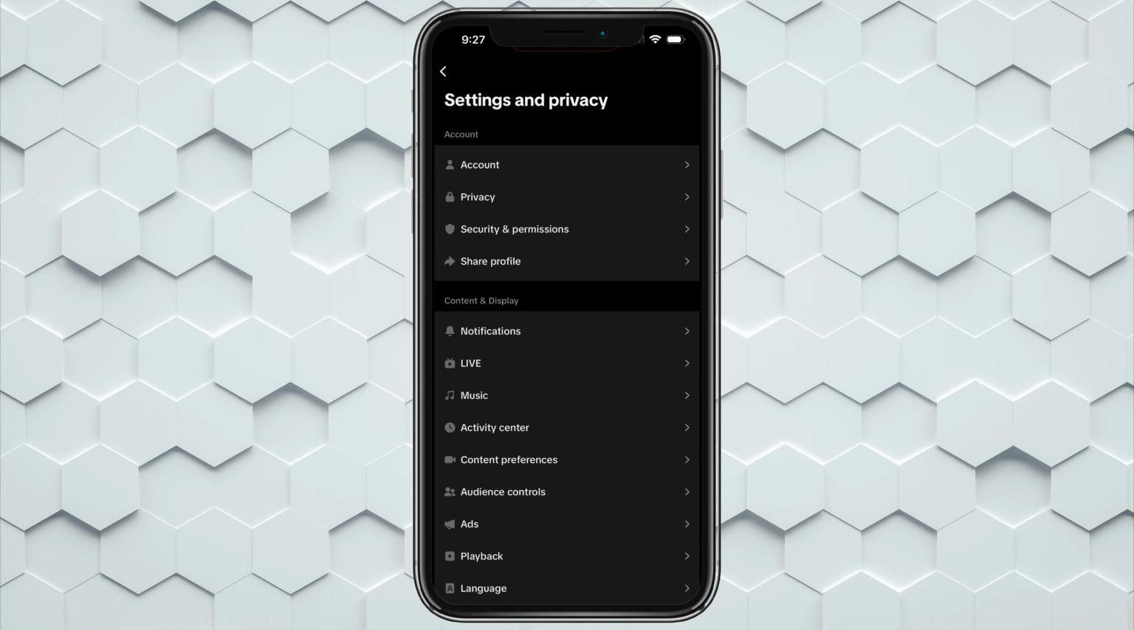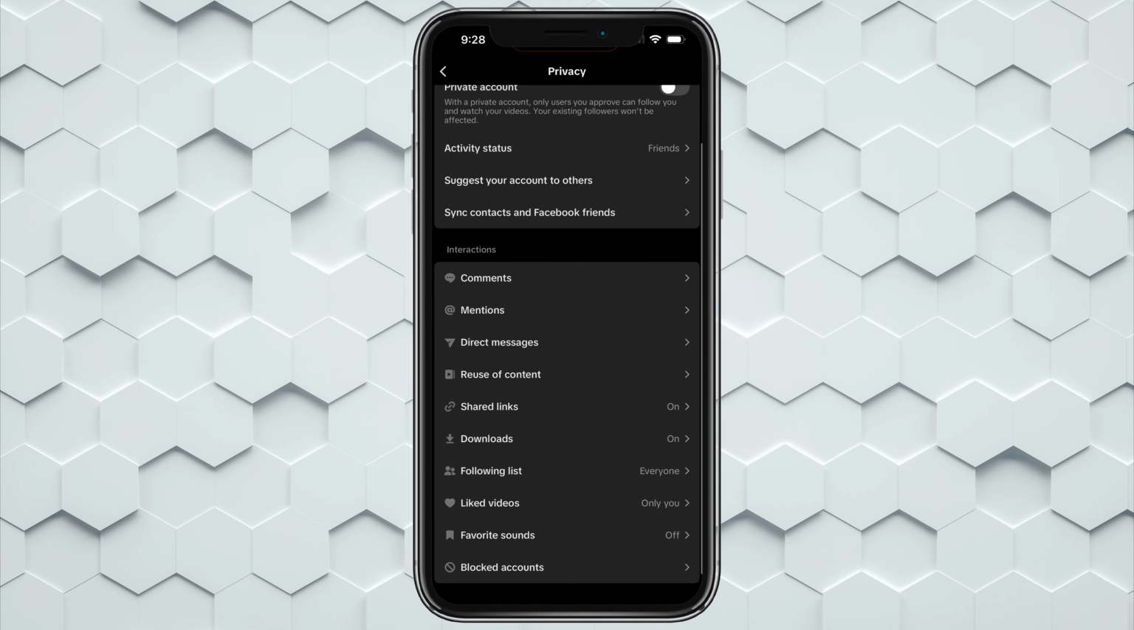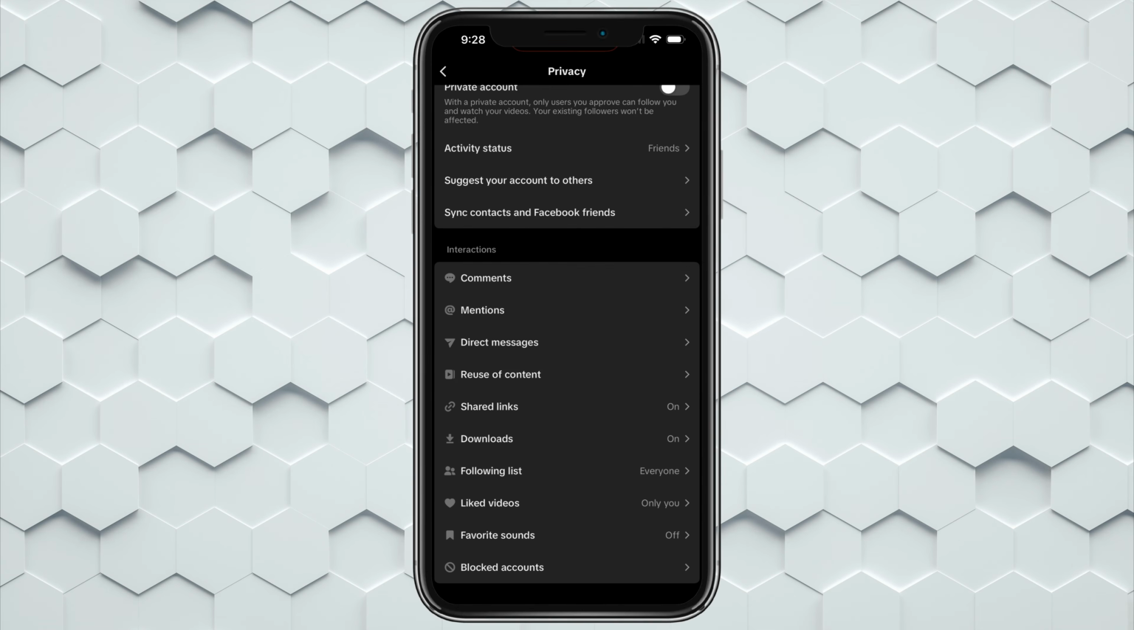Once under Settings and Privacy, you want to go to the Privacy option there, which is 2 or 3 down. And then when you're here, the first thing we want to do is scroll down to the Interactions section and tap into Following List. So if we tap into Following List, this says who can see your following list. Right now, mine is set to everyone. But if you want to hide who you're following, you just tap the Only You option here, and that will change it to where only you can see who you're following, and people can't go to your public profile and see for themselves.